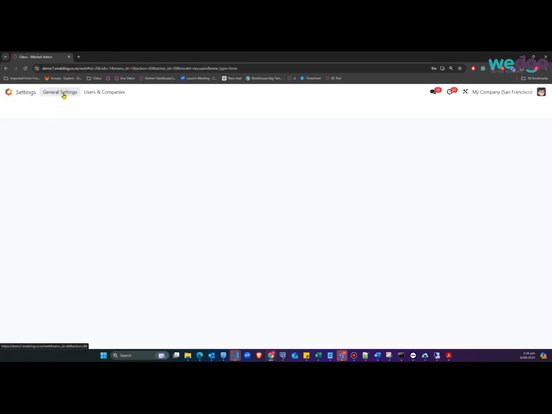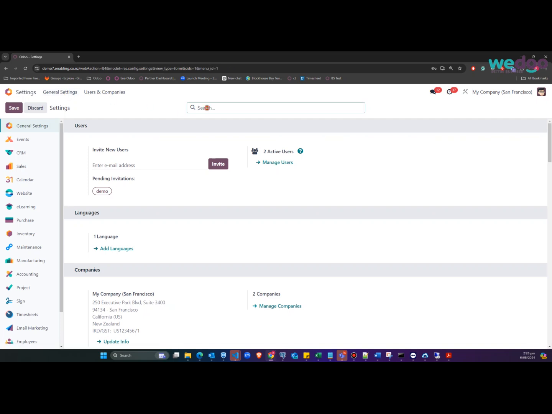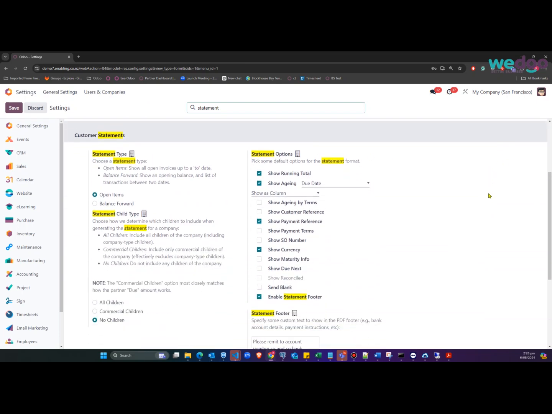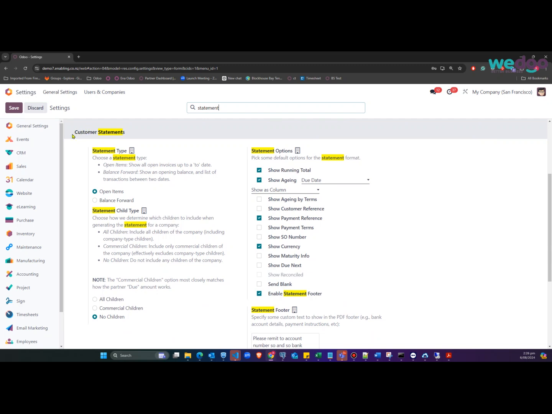I'll go into general settings on the top, and in here, let me search for statements. What you'll see is a bunch of options displayed under customer statements. These settings are what will drive what the statement will look like, and also a few other options. So let's go through these options.